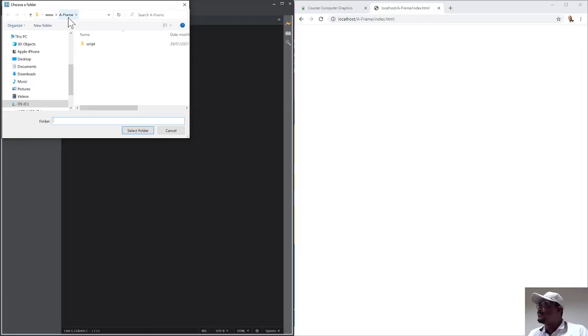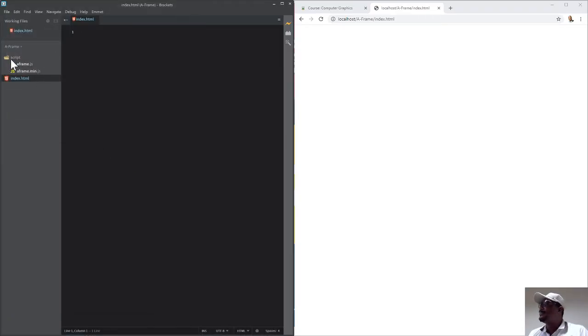Those that use XAMPP, your root folder is htdocs. So for AMP, your root folder is www. So you create a folder called probably A-frame, and within that, I have another folder called script. But of course, all our A-frame files will reside in the A-frame folder, which is inside the www folder. So I'll just select that one, as you can see. So within that, you can see I have the script folder and the HTML file.